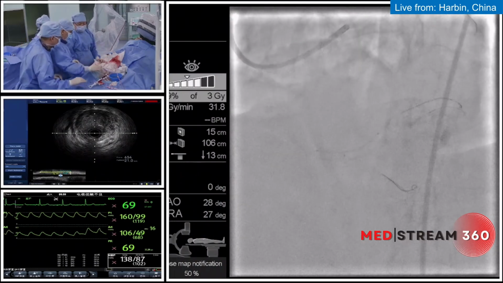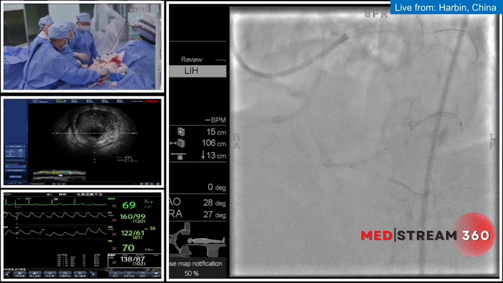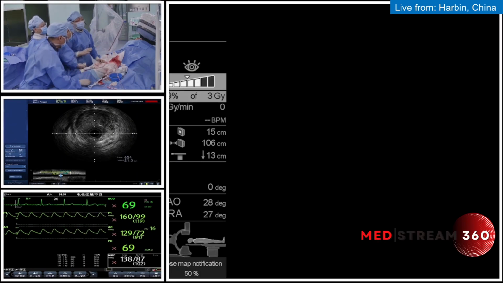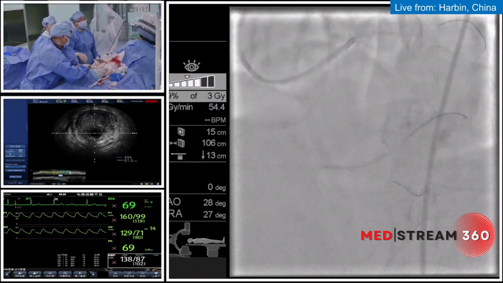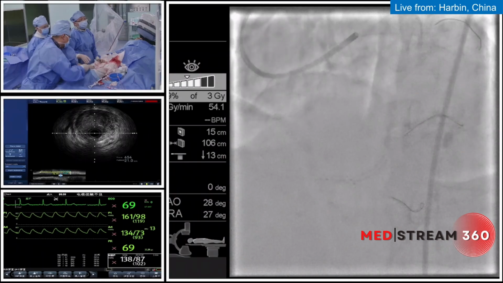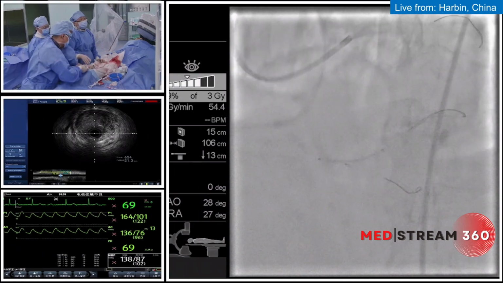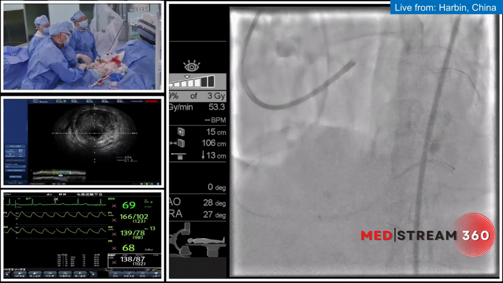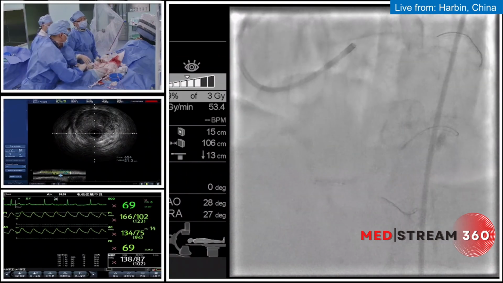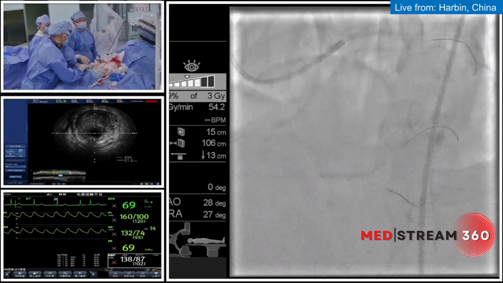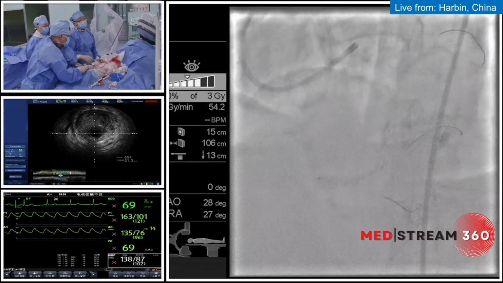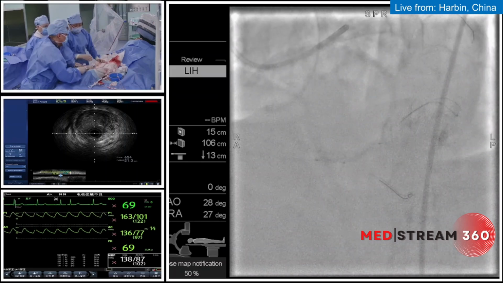So 1.5 inflation, 8. So inflate the 1.5 balloon first, then inflate the stent. So we can see Professor Lee is performing something similar to the SKB technique. We are opening the drilled 1.5 millimeter balloon in the side branch first to avoid the carina shift from the main vessel stenting, and then we are deploying the stent from the PLV branch to the main vessel.